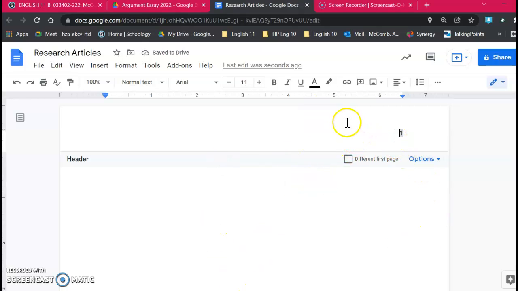And in front of the number 1, I'm going to put the cursor. I'm just going to click and put the cursor there and type in my last name. So obviously you will be typing in a different last name for yourself. But this makes sure that if I need to print this for any reason, that my last name is on there along with the page numbers.